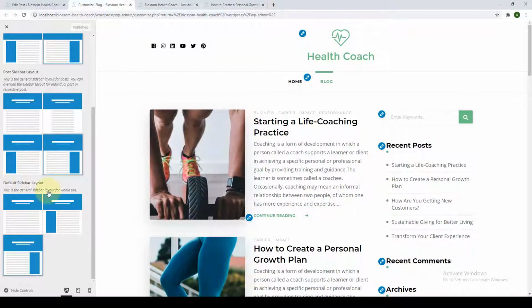Next is the default sidebar layout. So this is the general sidebar layout for whole site, and you can also select the default sidebar layout for your home page, but for this to work on your home page, you'll have to select your latest posts as your homepage display from homepage settings.